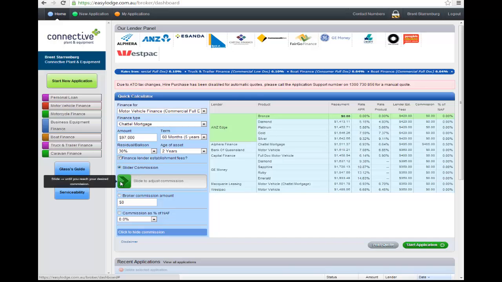So if we have a look there, that's $1,511, sorry. We'll increase it to $1,555 per month. We're still at 7.72, and the estimated commission that you'll earn is around about $1,800. Now that's a really, really good way to earn additional income to your already existing businesses.